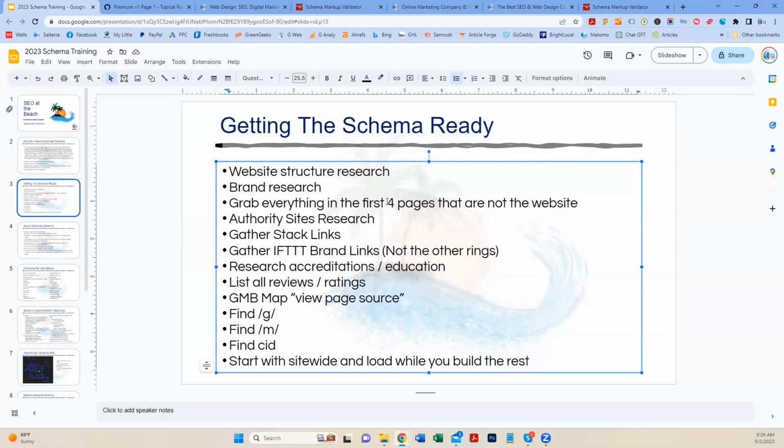We also do the authority site research, which is basically, where is the brand? How old is the brand? Is the brand a spinoff of another brand? Has the brand always been the same forever, so to speak? So we always go out and try to find out whatever we can about the brand.